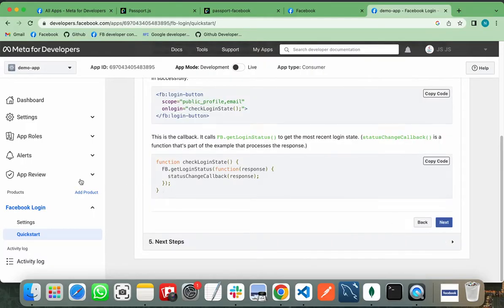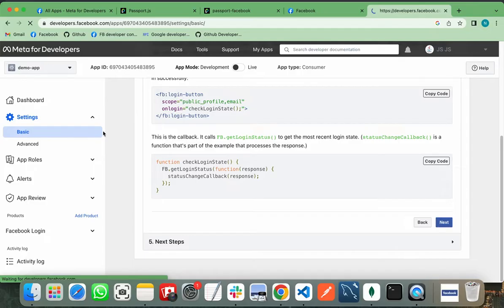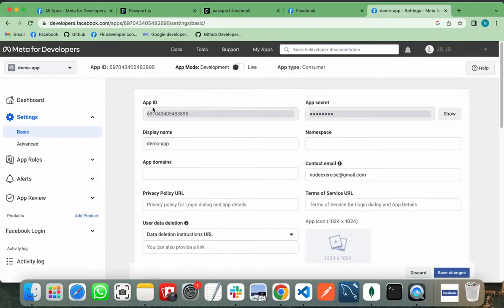and back. After that you need to click on settings and basic. So this is your application ID, that is app ID, and this is your app secret. You need to click on show to get your secret. So these are two things that we need to pass in the Facebook strategy object.